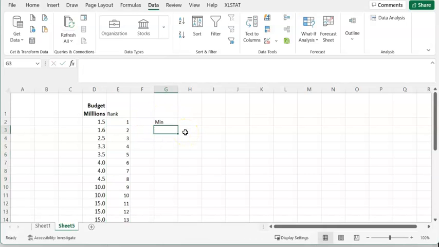So recall the 5-number summary is the minimum, Q1, Q2, which is the median, and Q3, and then finally the maximum value. The minimum value we already know, that's 1.5, and the maximum value we saw at the bottom of our data, the 30th observation, is 400.